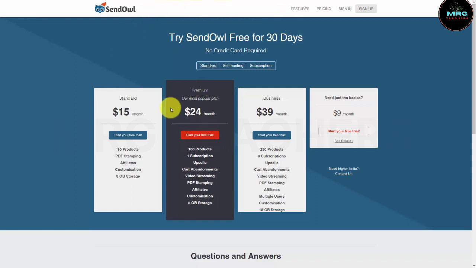Now in each situation, you are going to have a free trial. And you'll notice that there's a standard, premium, business, and then a basic account. Now, the major differences between the standard, premium, and business will be the fact that you can have streaming video from the SendOwl platform. Of course, if you're not going to stream video from inside the SendOwl platform, you can start with a free trial and then upgrade to premium if you need it.